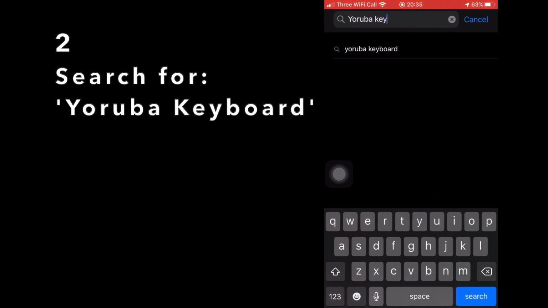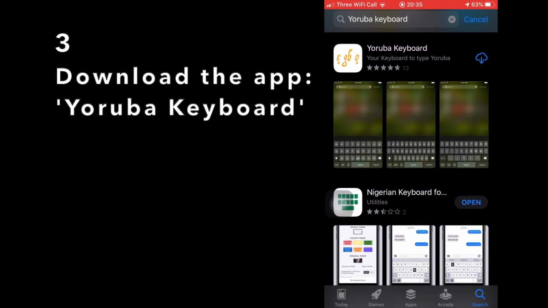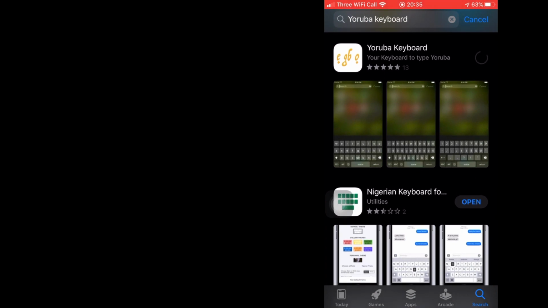And you want to choose the one that, it's probably going to come up first, but the one that has this symbol and it's called Yoruba keyboard. And then once it's downloaded, if you open it, it shows you the instructions to set it up.